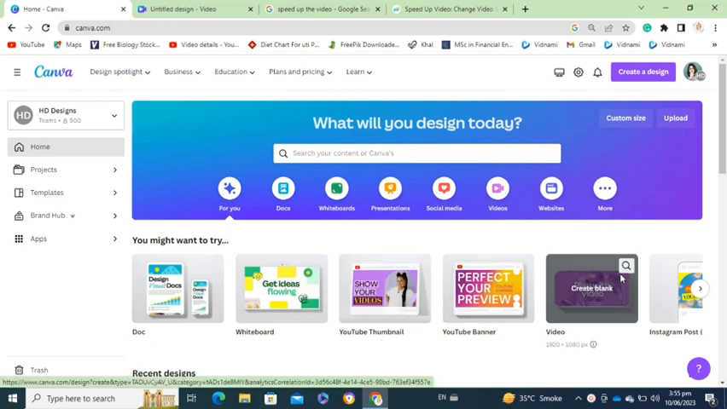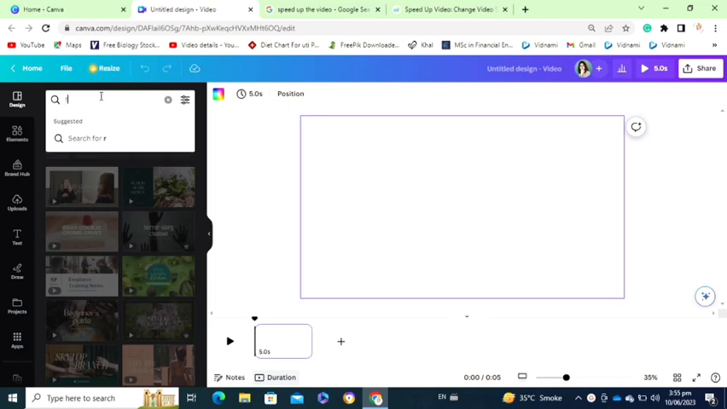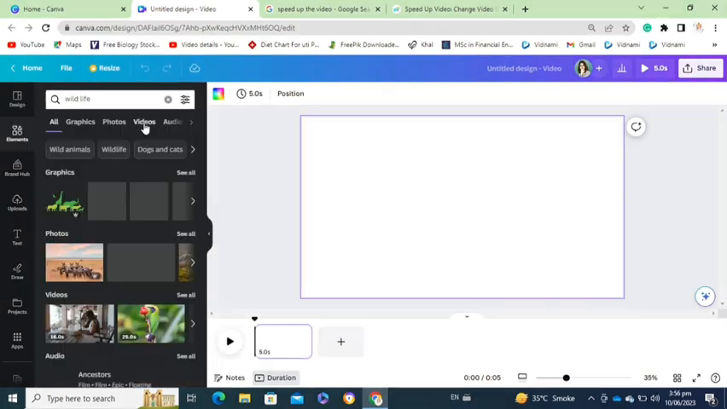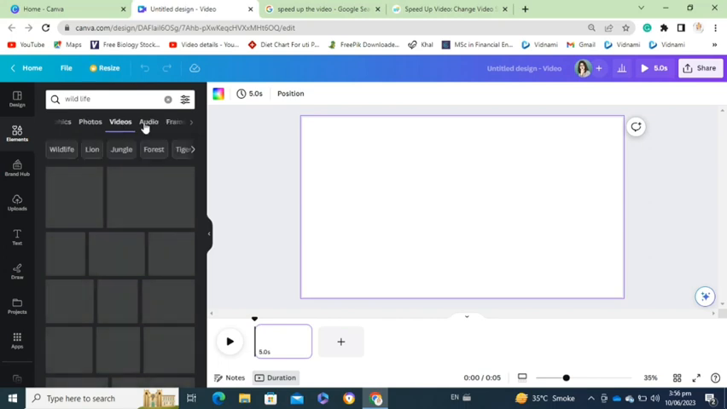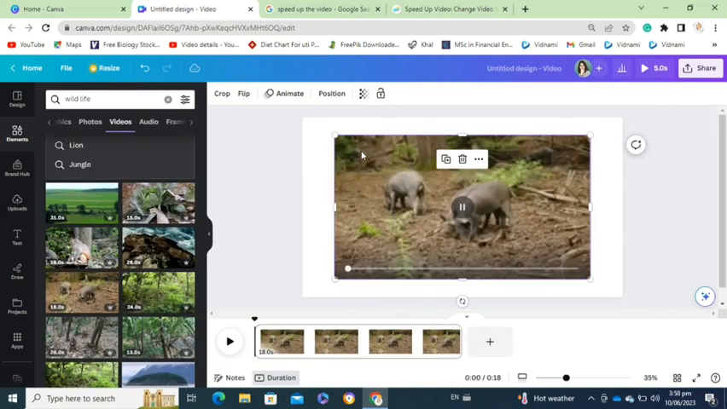now here from the templates you have to click on the video template. Now as you can see, I already have opened this template in another tab. Here I'm gonna type in wildlife and then I hit the enter button. Here I'm going to click on the videos tab. Here I scroll down and selected a random video.